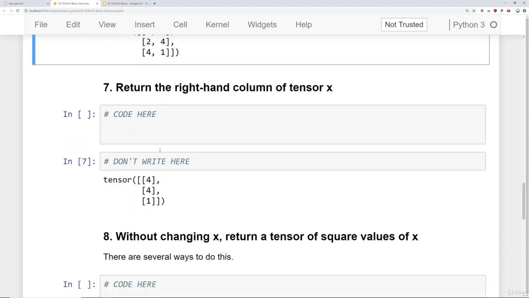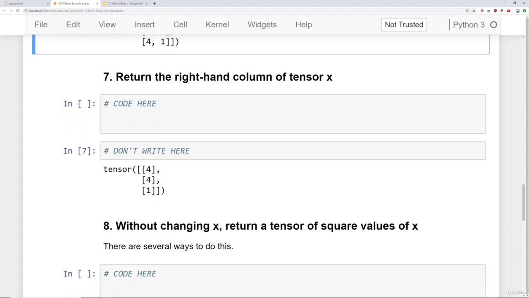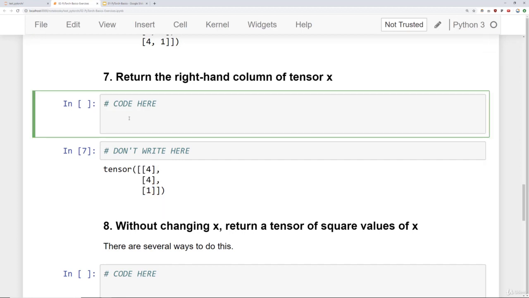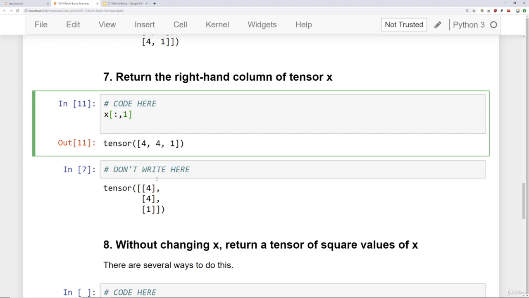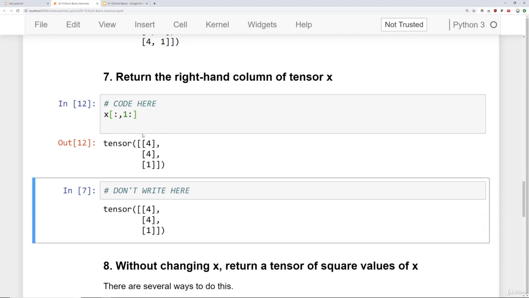Next, we wanted to return the right-hand column of tensor x, and recall we want it actually in column format, so we're going to have to use slice notation, not just index notation. If you just say colon, comma 1, you'll get back the values. In order to actually get the column in its original column format, you have to do that slice, and then that returns back that right-hand column.